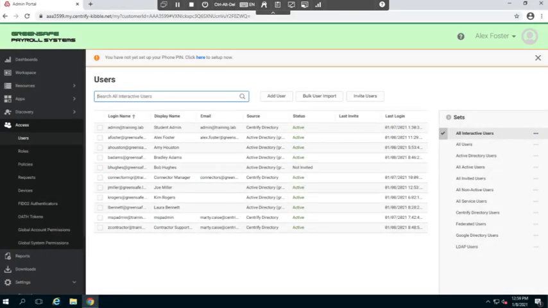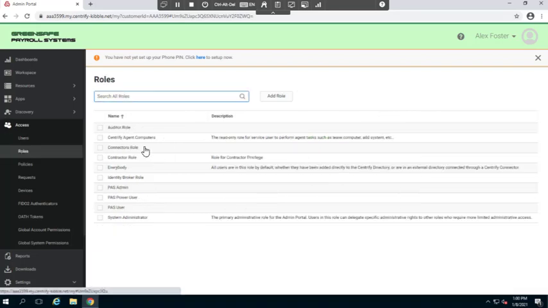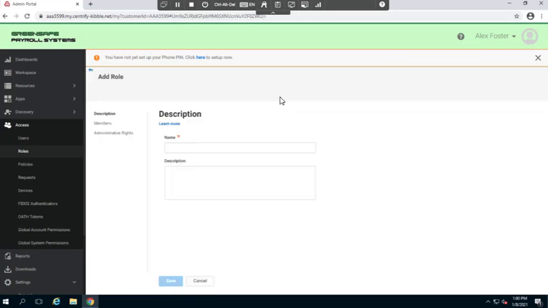Now, in this technical demonstration, we're going to extend the brokered authentication right down to the client or the console access without using the identity platform. In order to do this, we're going to use the Centrify identity platform to assign specific types of privilege. So it's going to start with a role. We're going to create a brand new role under access, and we're going to call this one the identity broker role.